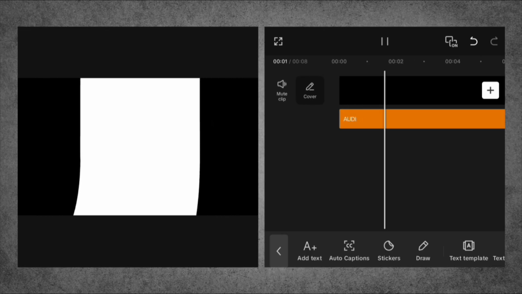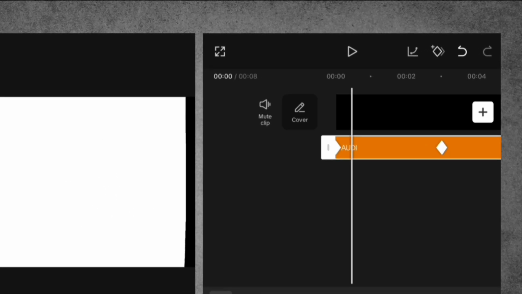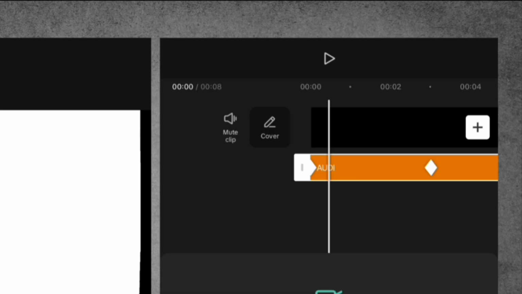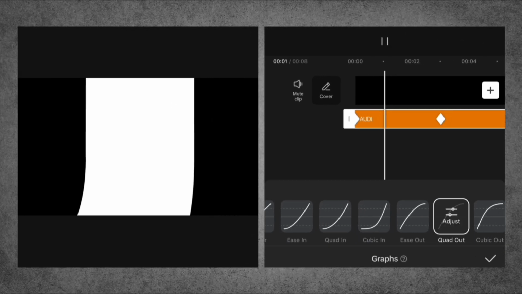Now, let's preview the clip. As you can see, the animation ends a little too fast. To fix that, I simply tap the graph icon. From the available options, I select Quad Out to make the ending animation much smoother.